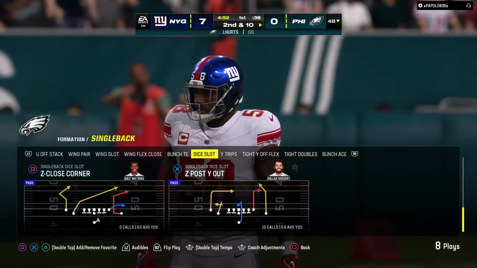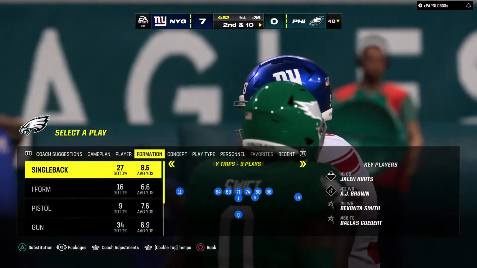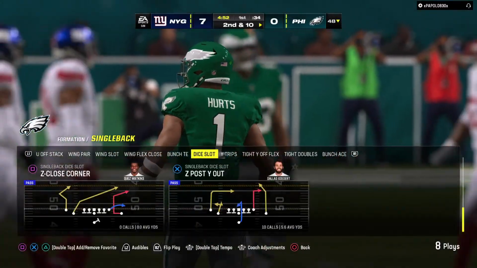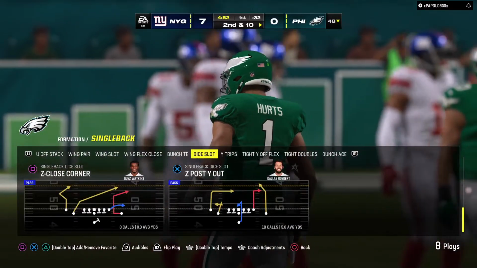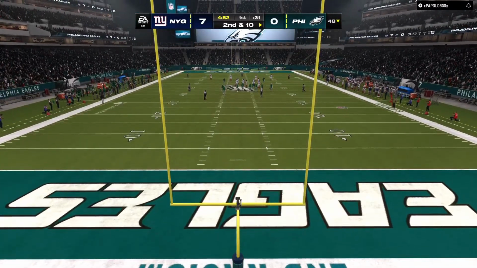Now, meanwhile, a pass that should have been intercepted, but it winds up falling incomplete. DeAndre Swift, the intended receiver that time. That'll bring up 2nd down.